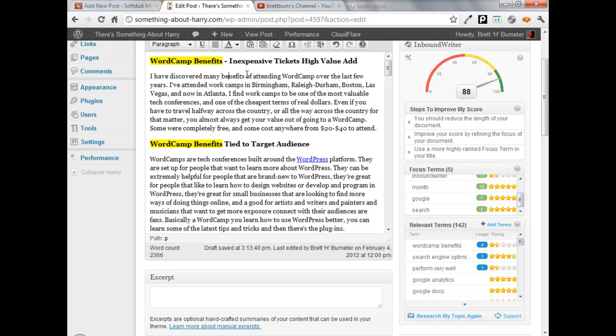So in this body copy, I've got a first sentence that says, I've discovered many benefits of attending WordCamp over the last few years. I could rephrase that to, I found many WordCamp benefits attending these events over the last few years. That sounds a little weird. So I have to work through what's the best way to phrase it to get my point across, or I might need to consider maybe I shouldn't use WordCamp benefits as my main focus term. And that's one of those things where I could go back and forth, but I can't speak and write it at the same time.